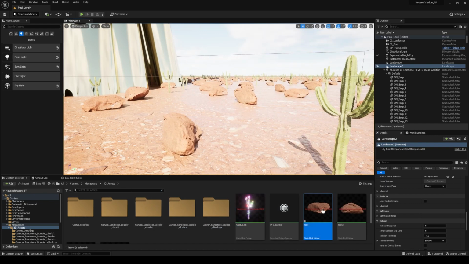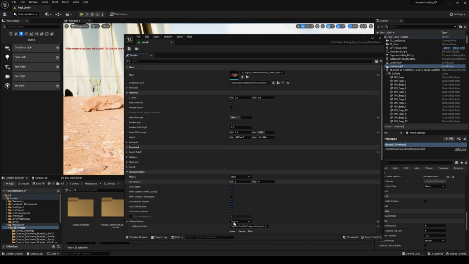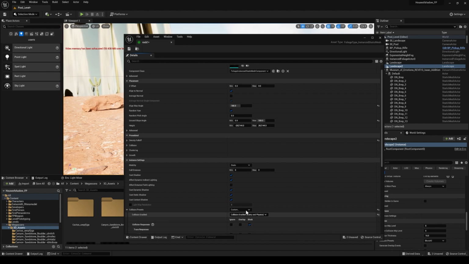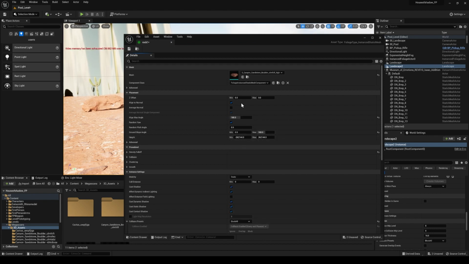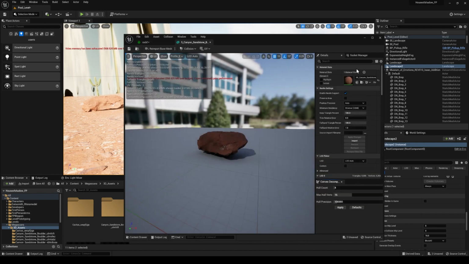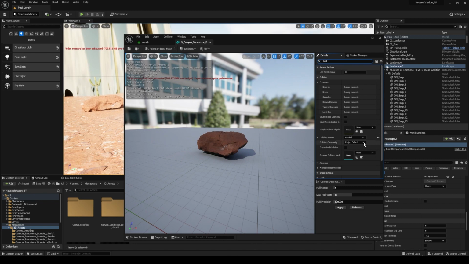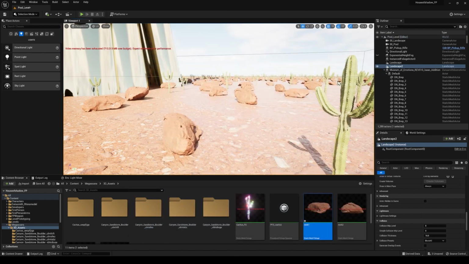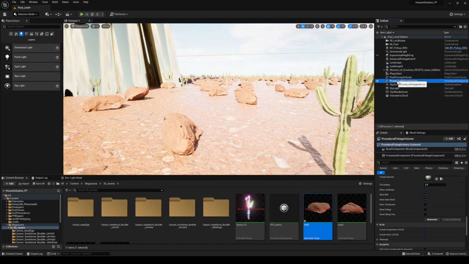That would do our cactus. We're going to do the same thing for Mr. Rock because he's in there as well. So collision presets, we change to block all. Then the static mesh itself, same thing again. Up here, collisions, and use complex as simple. Click save. Cool. And then we just need to resimulate this again. So let's go back to our procedural foliage volume, resimulate.